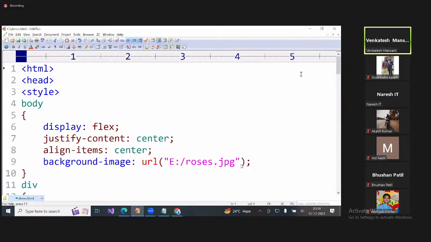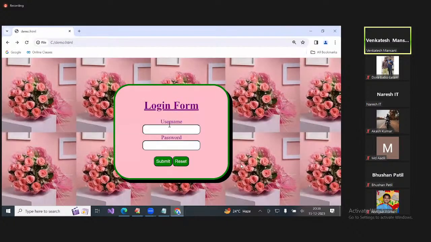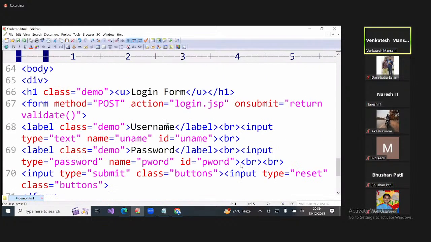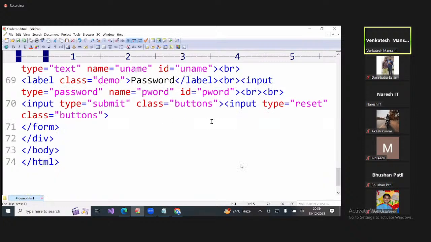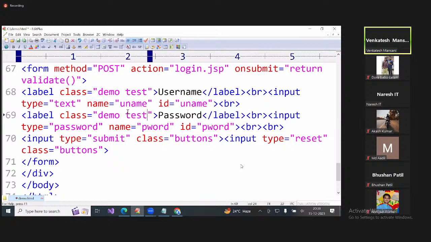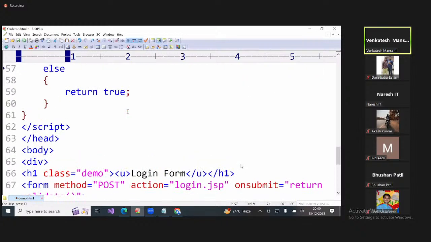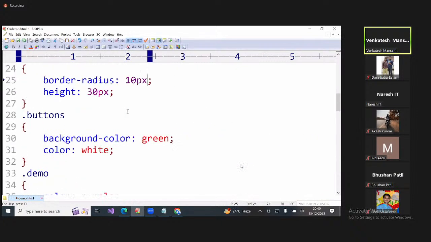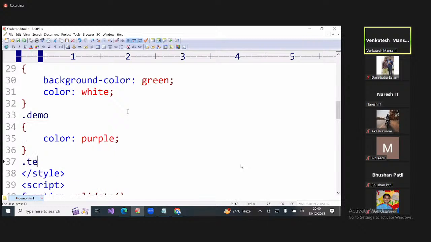See, this one, font sizes. If you want to change the font sizes, you can change the font size also, no? Suppose username, password. Here, one more class I'll write. Can I write more than one class? Test. Here, test. Two labels, I gave test. Here, dot test.